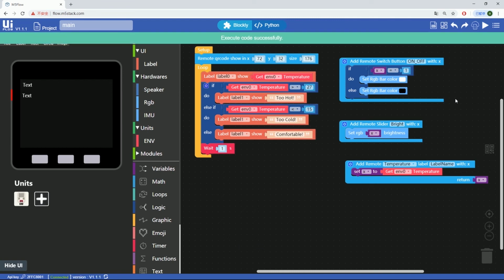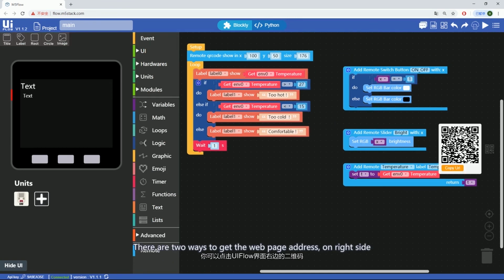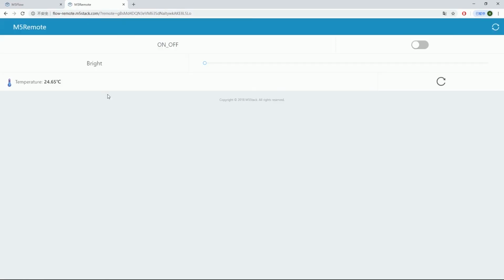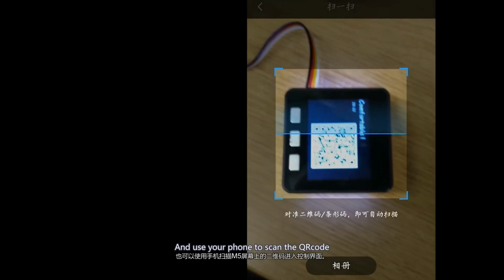Hit run. There are two ways to get the web page address. On the right side, the QR code, you can copy the address from here and use your phone to scan the QR code.